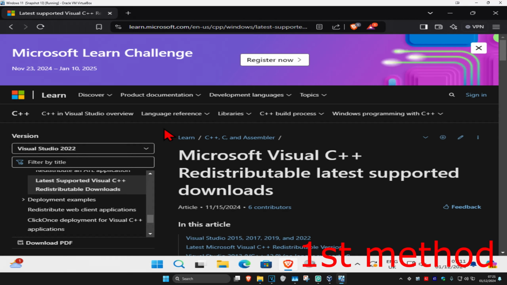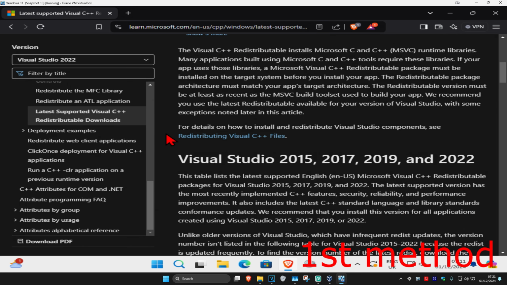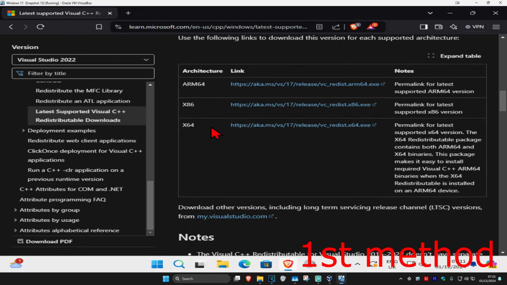So guys, for the first method, you want to head over to the link which will be down below in the description to download Visual C++. And then once we're here, you want to scroll down till we get to this part. We're going to be having two downloads, x86 and x64.